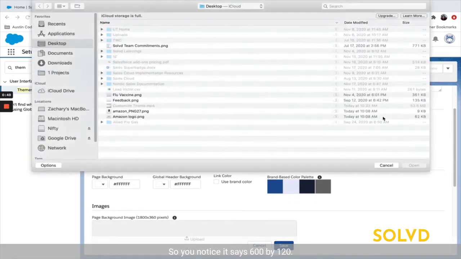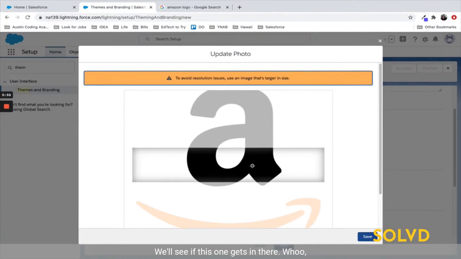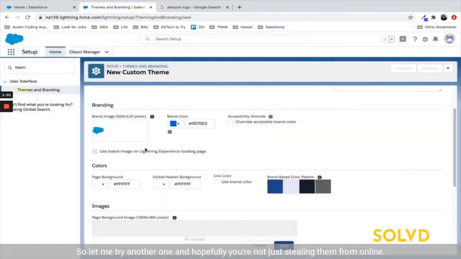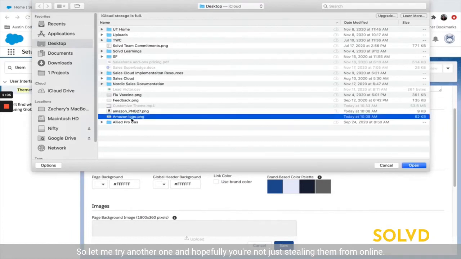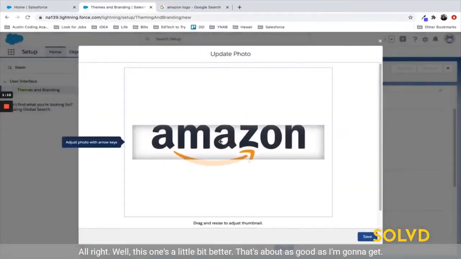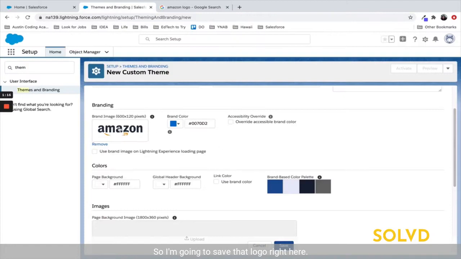So you notice it says 600 by 120, so you need to try to find one that fits. We'll see if this one gets in there. Ooh, not even close. You can zoom in, but it looks like you can't zoom out. So let me try another one, and hopefully you're not just stealing them from online. You can get it from your company's branding department. All right, well, this one's a little bit better. That's about as good as I'm going to get. So I'm going to save that logo right here.